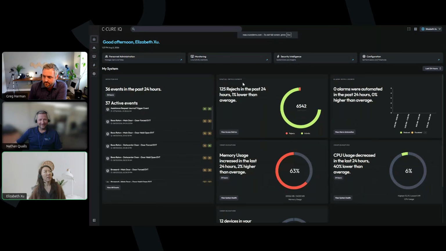This is the Secure IQ homepage when you log in, and this is where you will be landed. As Greg mentioned, there's a lot of features available today in the Secure IQ under personnel and administration, event monitoring, video search. It's all natively built in together. Security intelligence, again, is a brand new suite, starting from 3.0 even in Secure IQ.